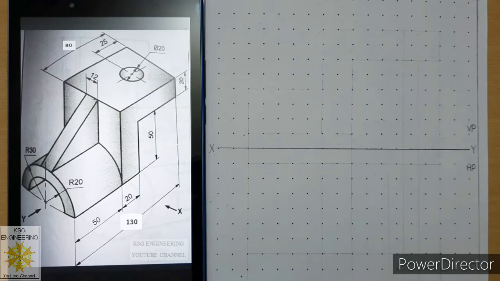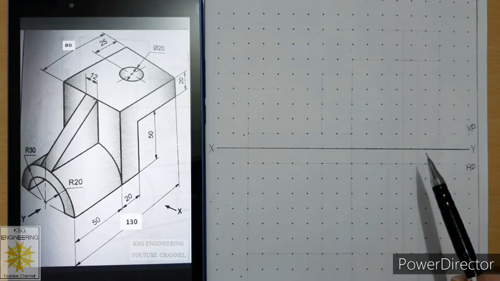Welcome students. In the previous lecture we have discussed the front view and top view of this object, and in this lecture we will learn how to draw those two views on the grid sheet. And we will draw front and top of this object in first angle of projection.